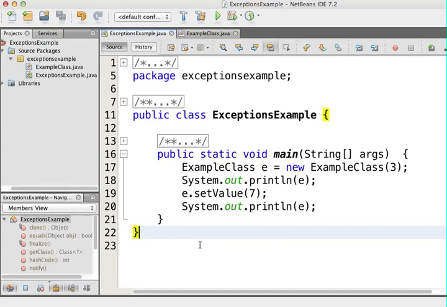Hello, this is a quick video to illustrate how to use exceptions in Java. It includes creating your own exception, throwing an exception, getting a method to throw an exception, and then how to catch exceptions. Okay, I'll start off with a very simple example.